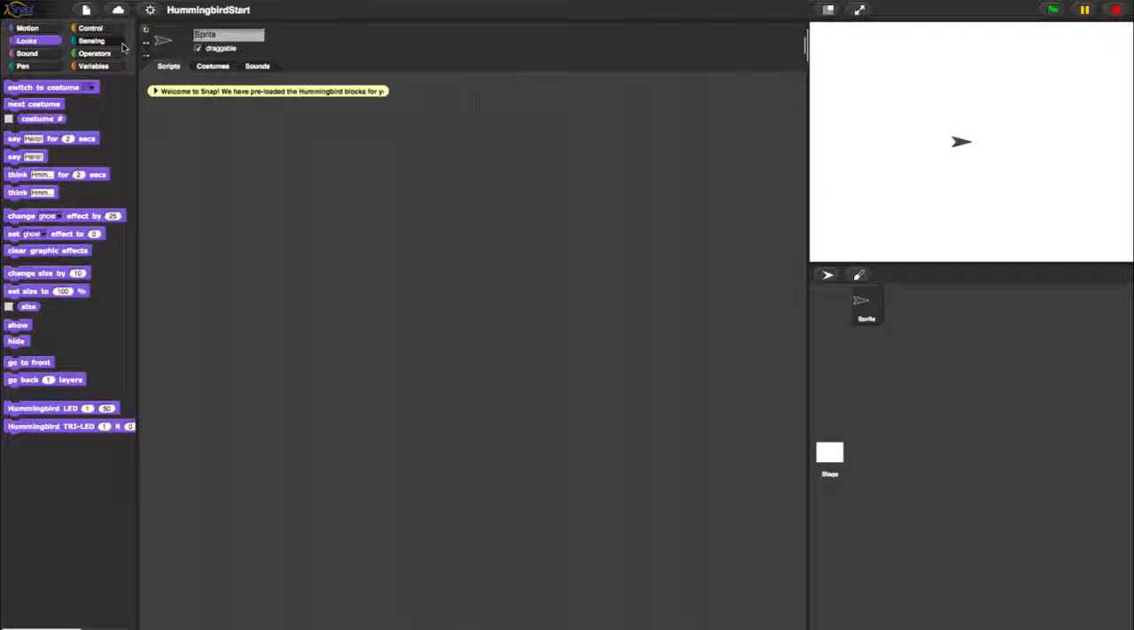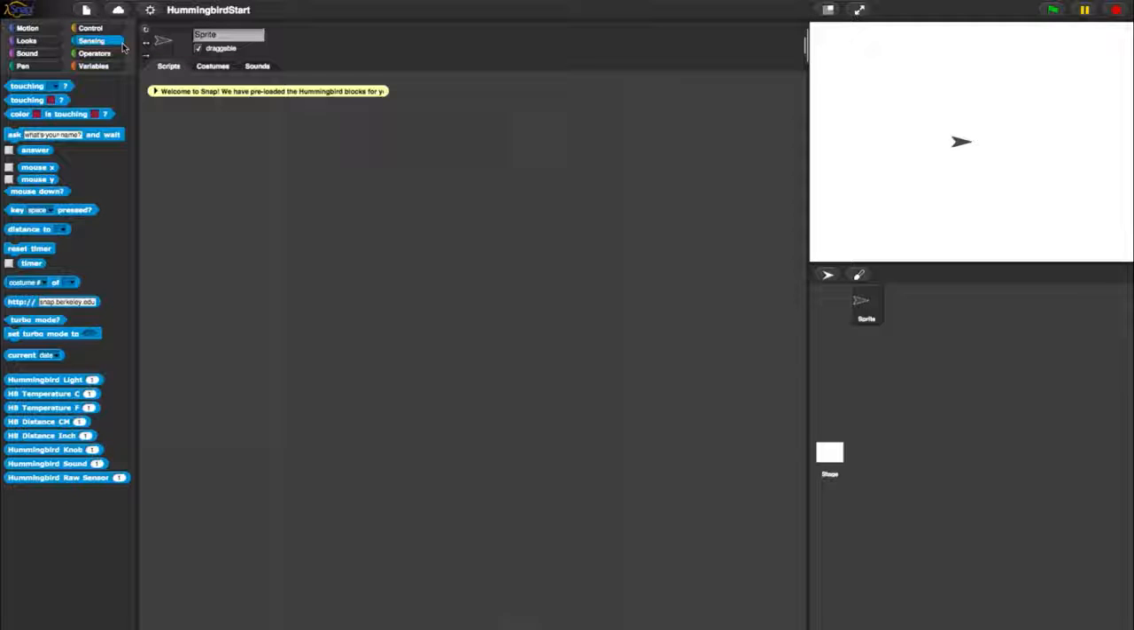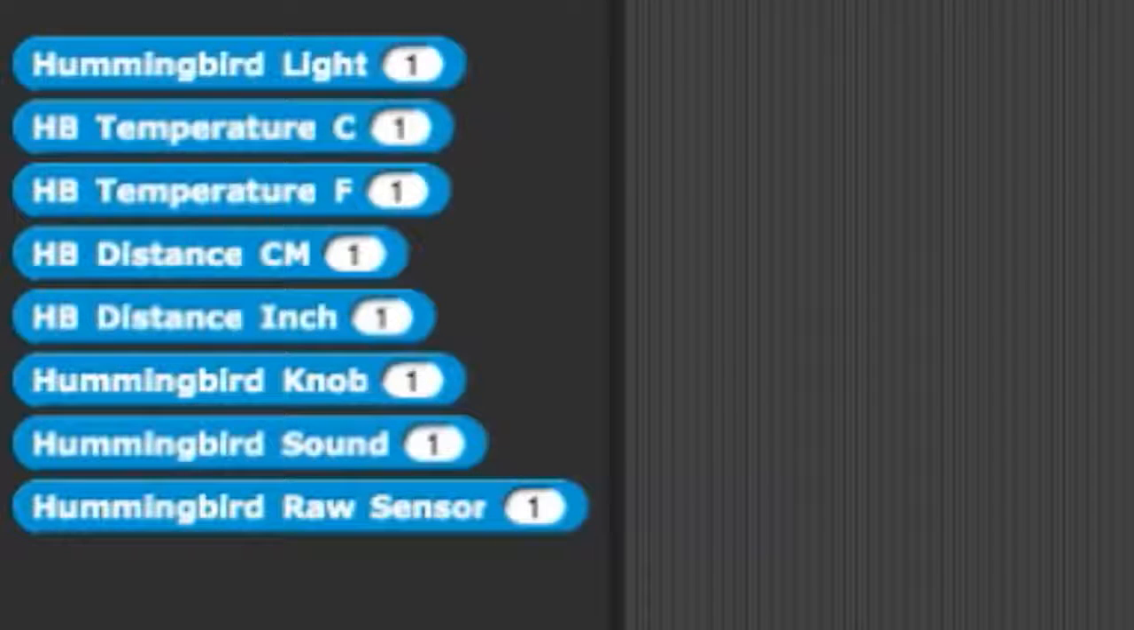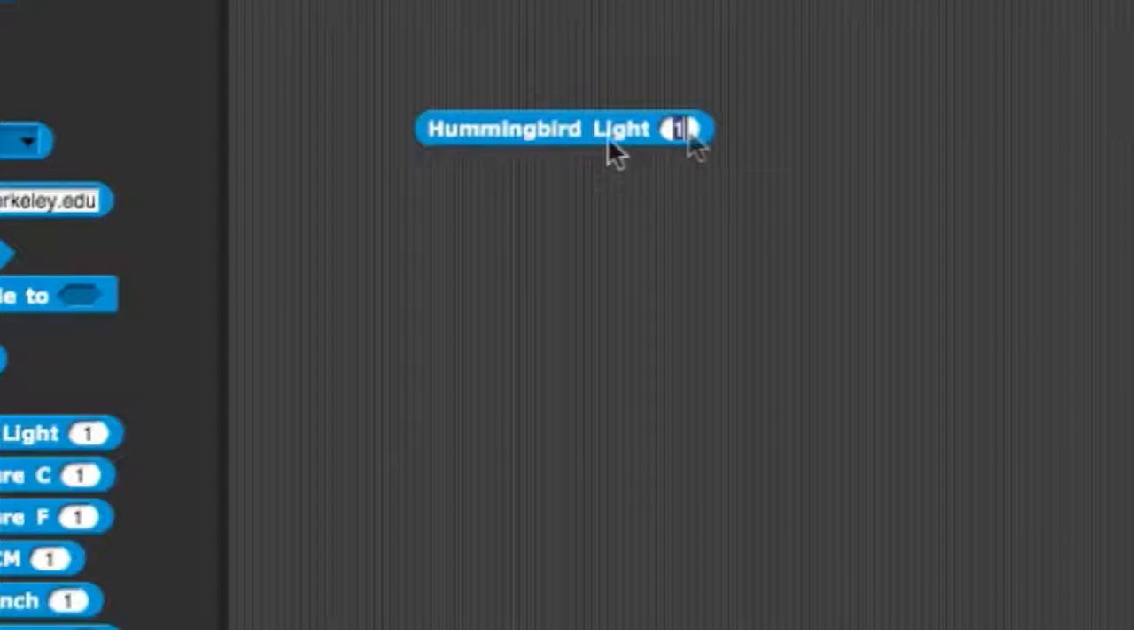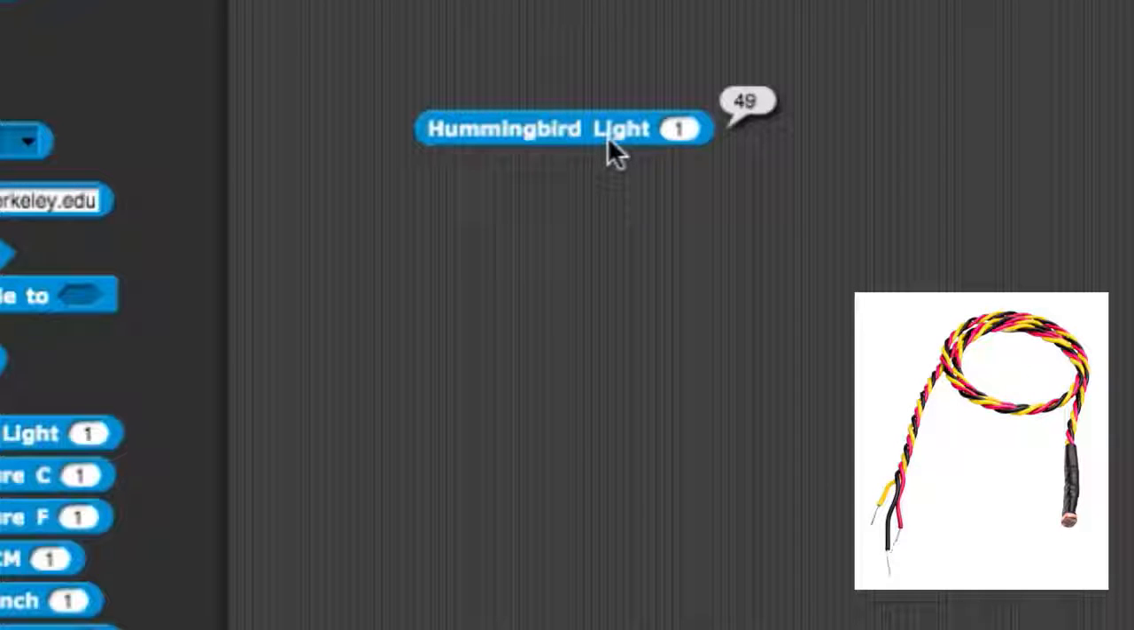Switching gears, now let's take a look at the sensors. These can be found in the Sensing category. All sensing commands allow the user to specify a number corresponding to the port the sensor is on. To see the value of the sensor, simply click on the block. By sensing the amount of light in the room, the light sensor returns a value from 0 to 100.